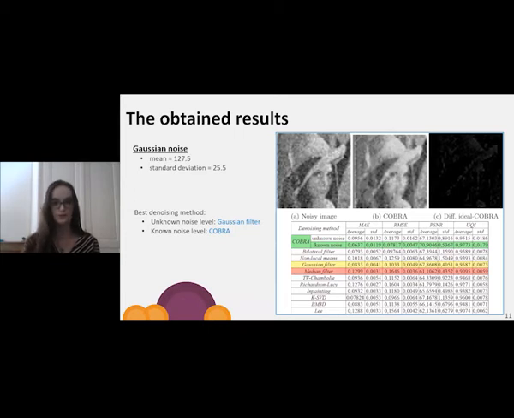Firstly, we can focus on the Gaussian noise, and surprisingly, the best filter is the Gaussian filter, and the performances of Cobra aggregate are telling when the noise level is unknown. When the noise level is known, Cobra outperforms all the preliminary filters.